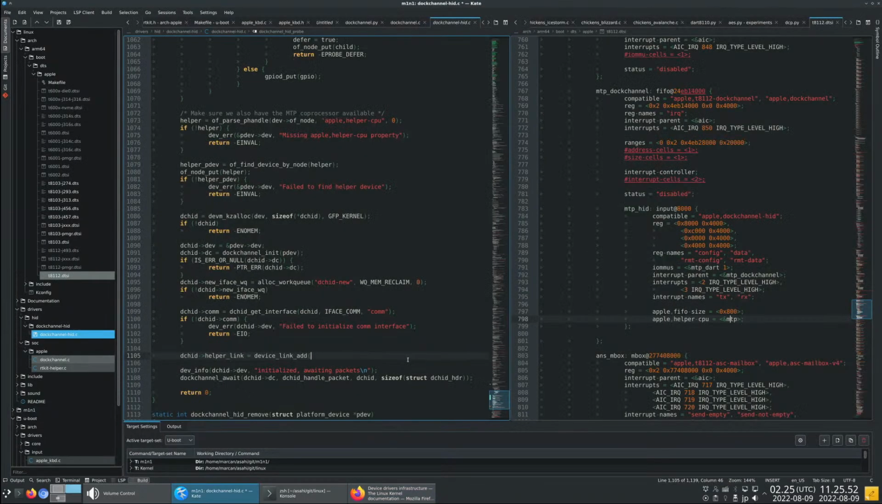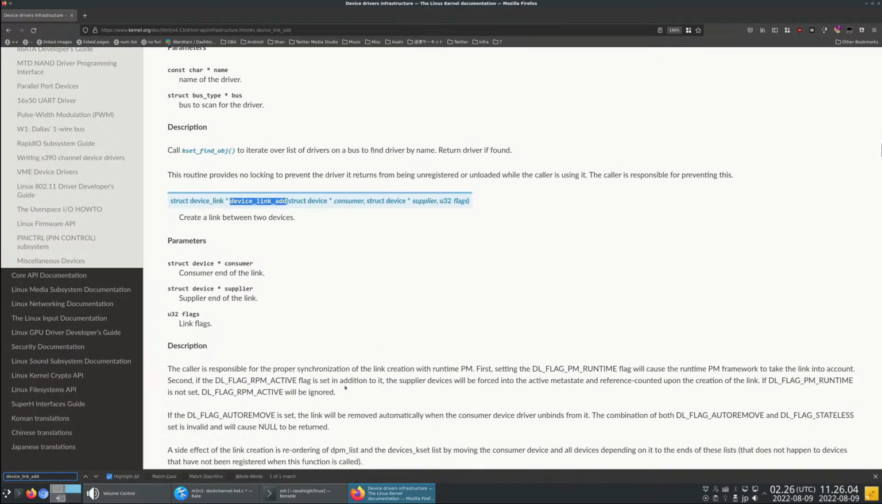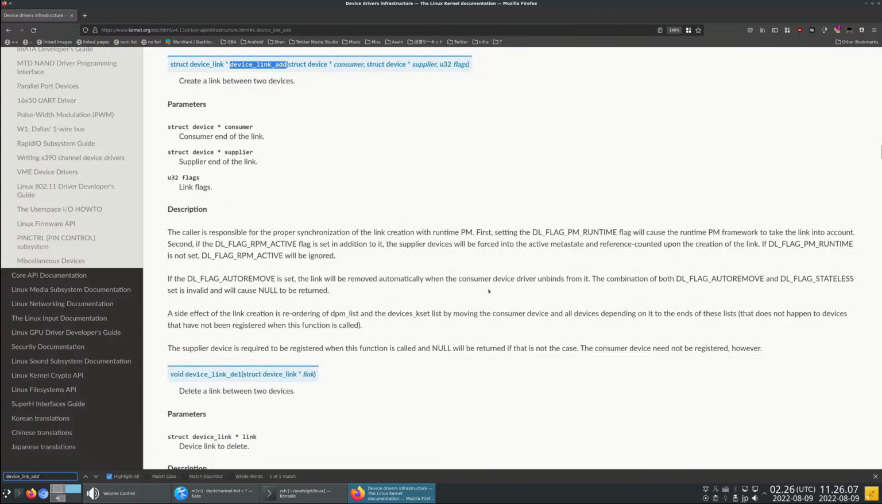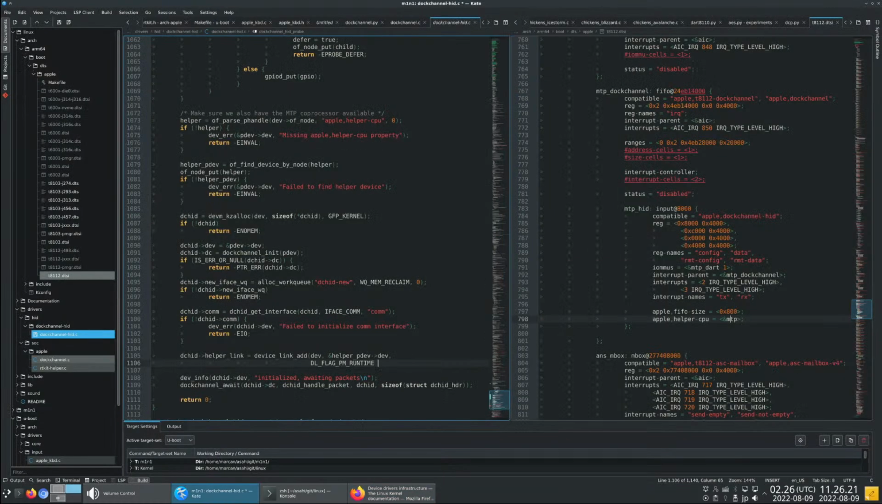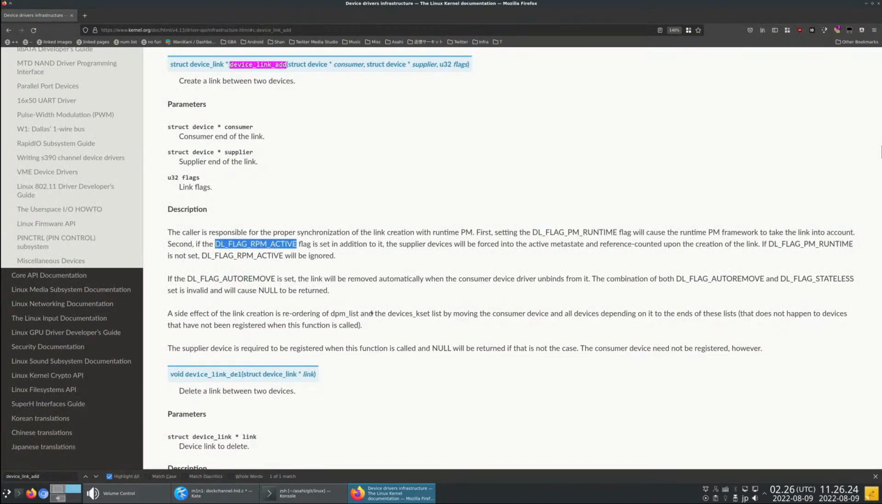Device link add. Consumer is dev. Supplier is helper dev. The flags, let's see. Yes, I do want runtime PM to consider this. And probably RPM active. This is going to matter more once the sleep stuff is working.